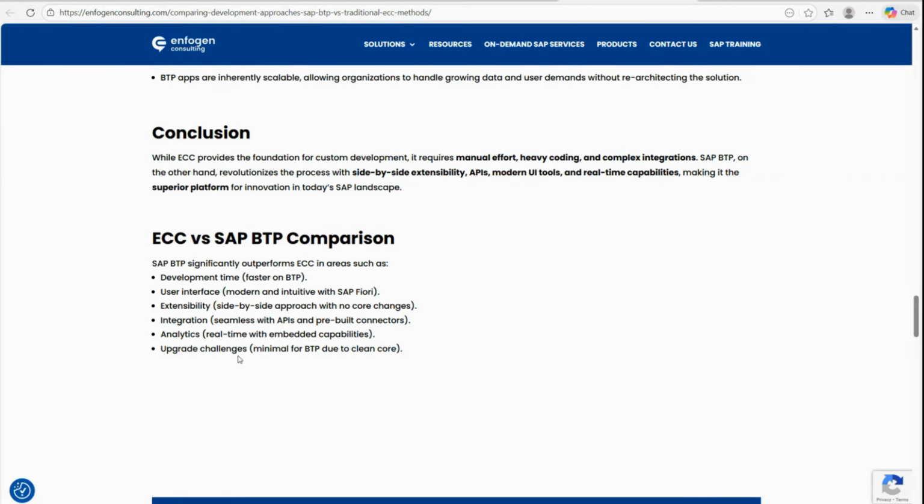Upgrade challenges, which I already discussed: because we usually keep our core clean, upgrade is smooth. Even if we have some custom code in the core, I see that SAP still manages that. That is custom code managed by SAP, and upgrade is still smooth. But if we make the core clean, then obviously with one click we can upgrade.